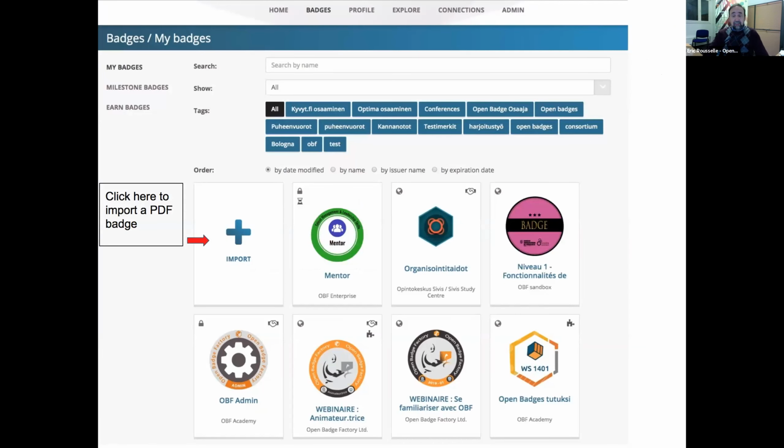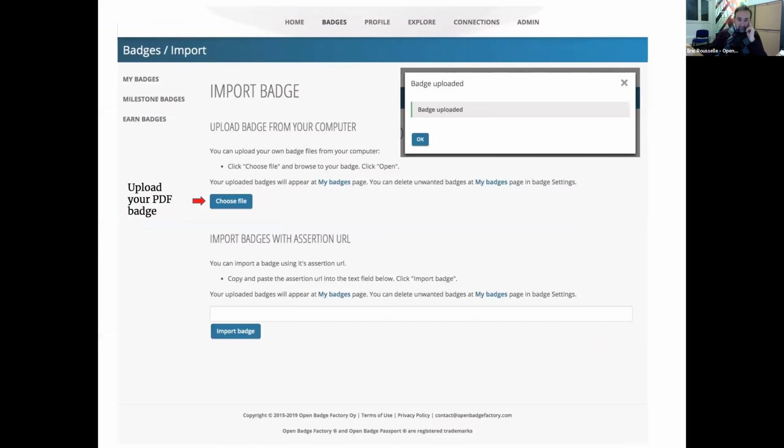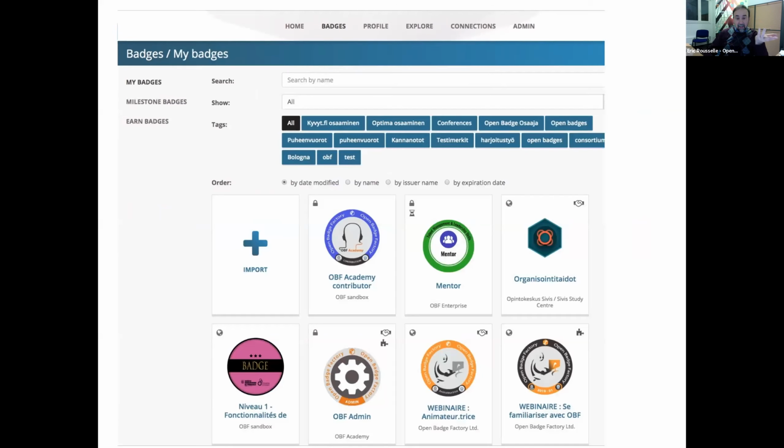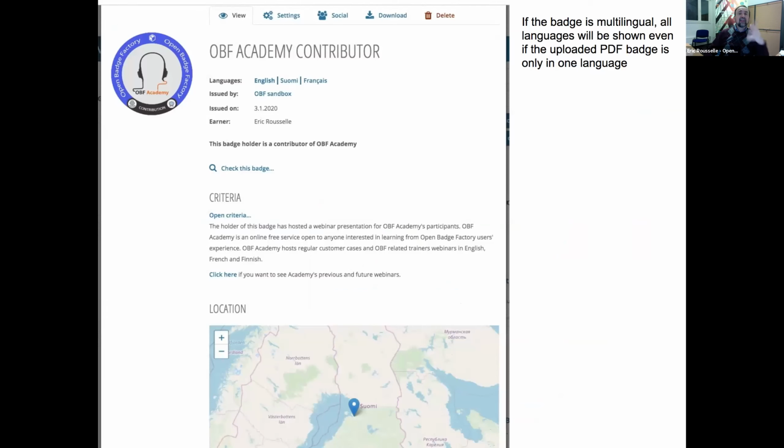So now what is interesting, because this PDF badge is a real badge, it's a standard badge, you can upload it in OpenBadge Passport. So you just use the same way that you upload a badge as a picture, you just upload your badge in OpenBadge Passport and it becomes a normal badge. So OBF Academy Contributor, you see it here as a badge. And when you start to use it, you see that it's totally the same kind of badge that you could get straight on the passport, usually as a picture, let's say.